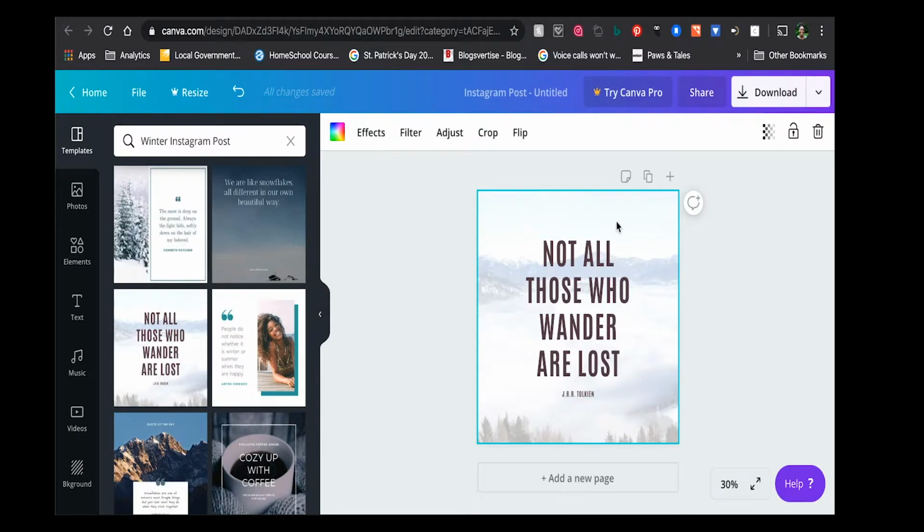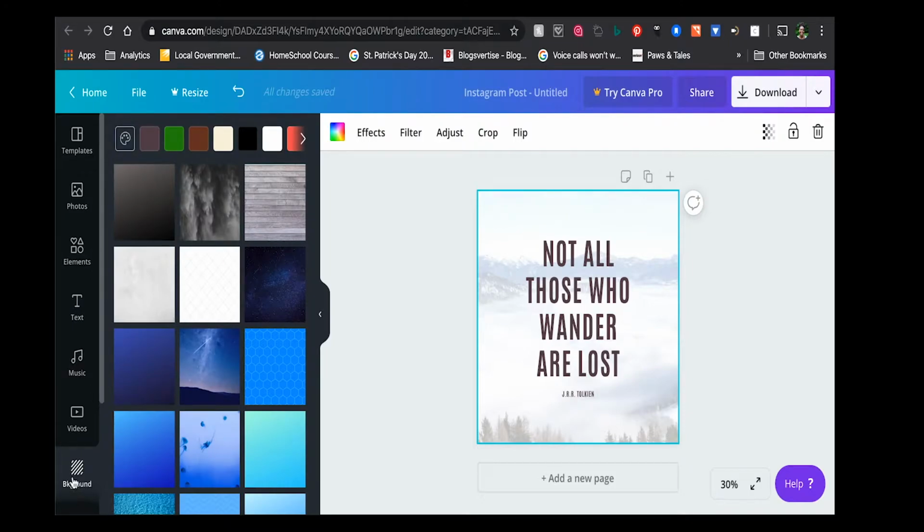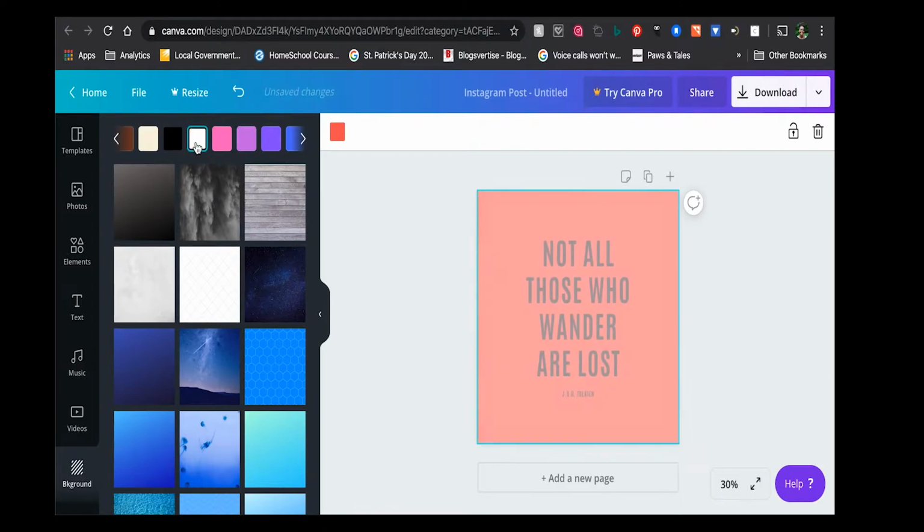I'm not going to use the winter background that's on this particular image. I'm going to show you how to change it out so that it can be whatever you want it to be. If you want it to be a color, you just click on the word background, and you want to keep it based on the colors that your brand is already using. They give you some basic colors at the top. These may be the colors in your brand. If they aren't, you can actually change it. So you can click on this and it'll change it to that color.